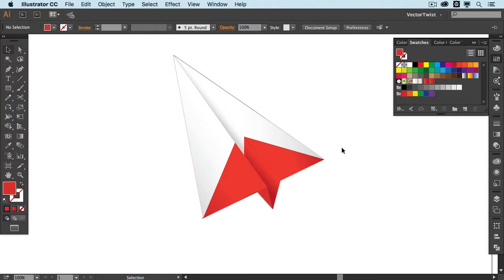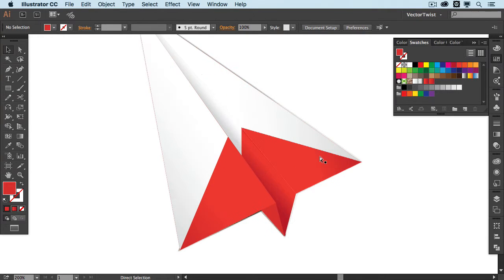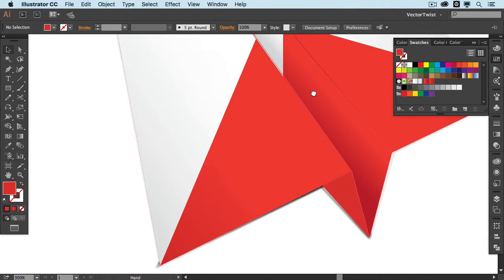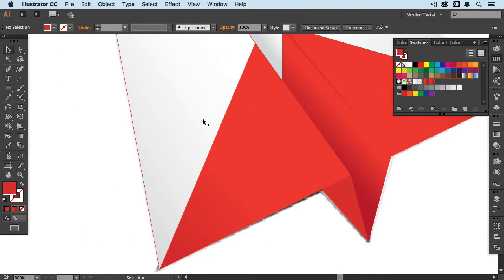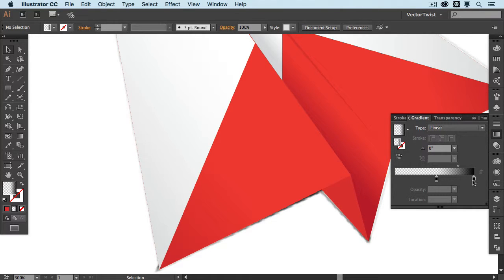Now we have to actually add some highlights and shadows. So the first thing we want to do is create a shadow underneath this white shape here. And all we have to do is, again, use the pen tool. But this time we want to set a gradient that has transparency. I've already created one, so let me show you here. This gradient goes from black, 100% opacity, and the next step is black as well, but set to 0% opacity.